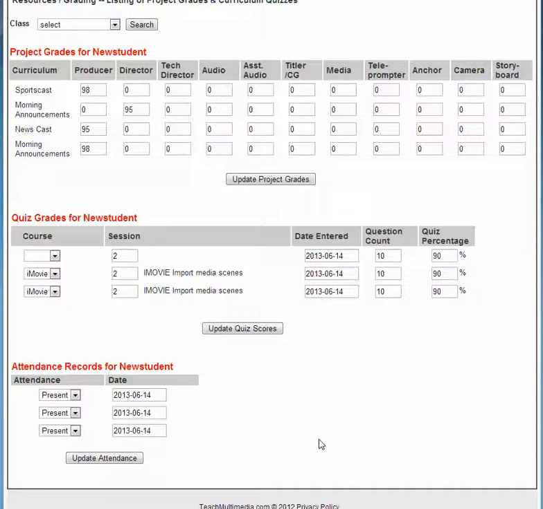Just would emphasize though that when you make a change, say in project grades, be sure to click the appropriate button that goes with that section. Same thing with quiz and with attendance.